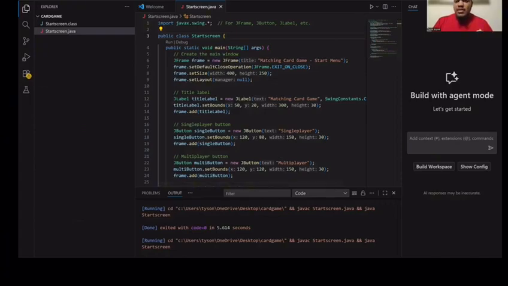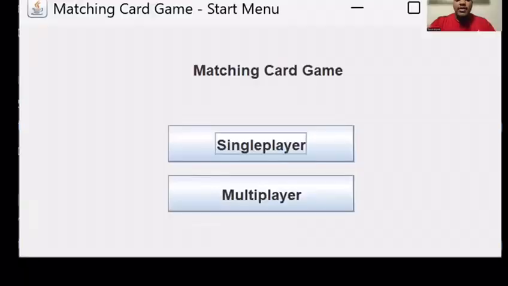This is what happens at the starting screen right here. You press single player or multiplayer, depending on how many people are playing. From there, it will take you to the difficulty screen. I will send it over to Marcos to talk about how the difficulty levels work and the code for it.